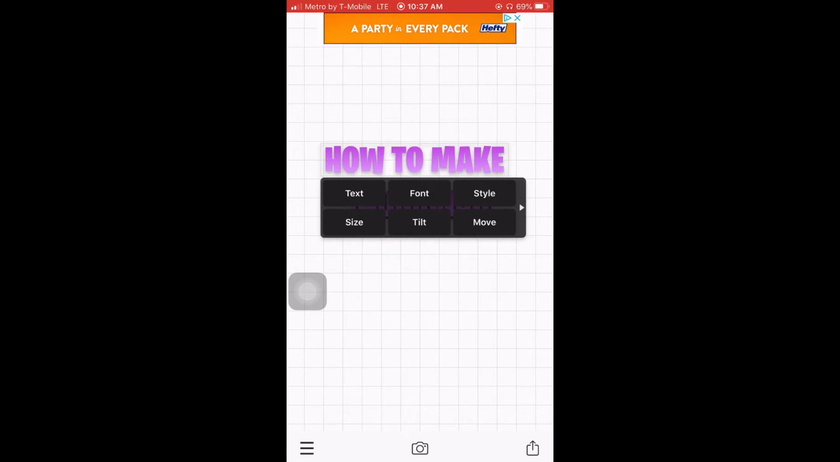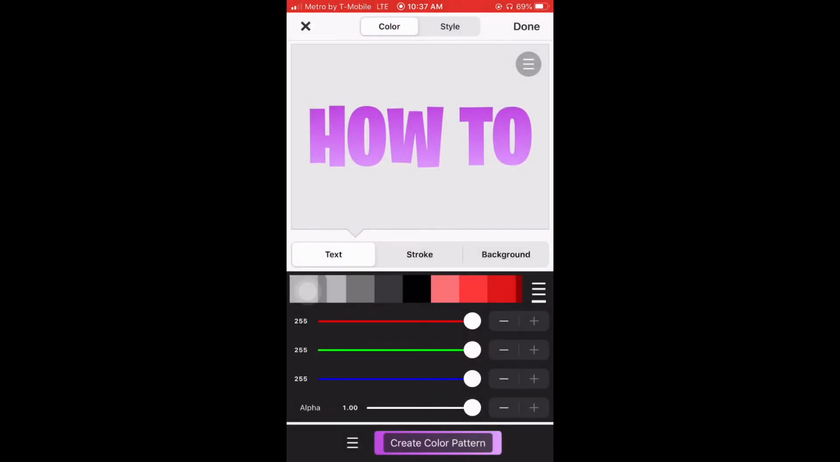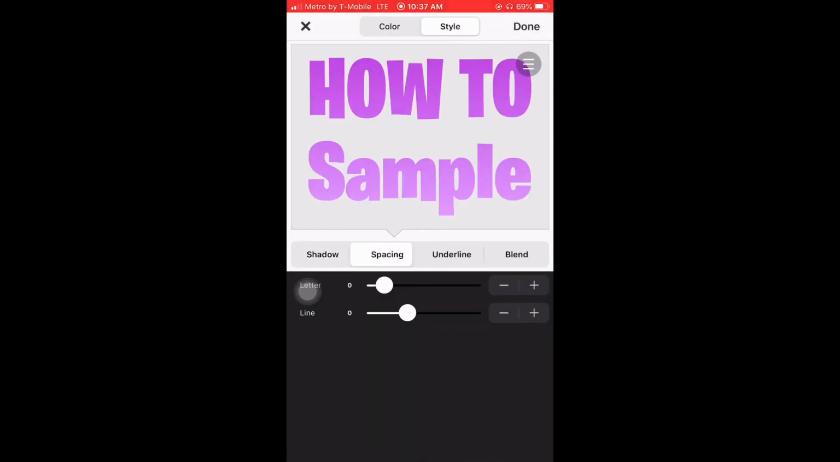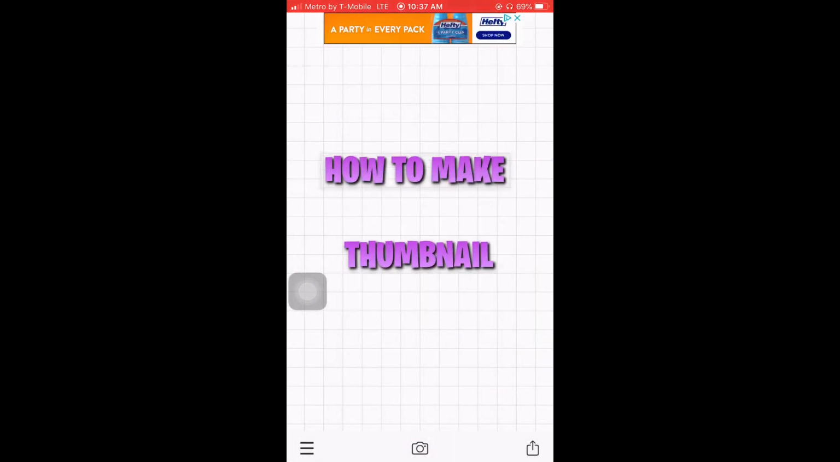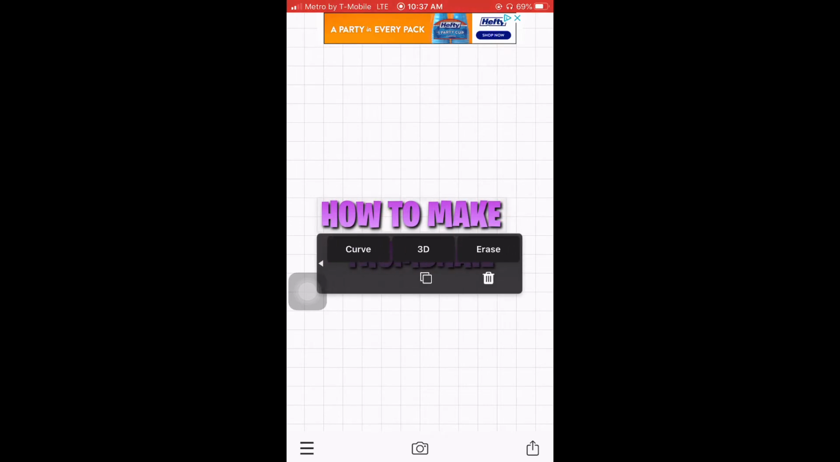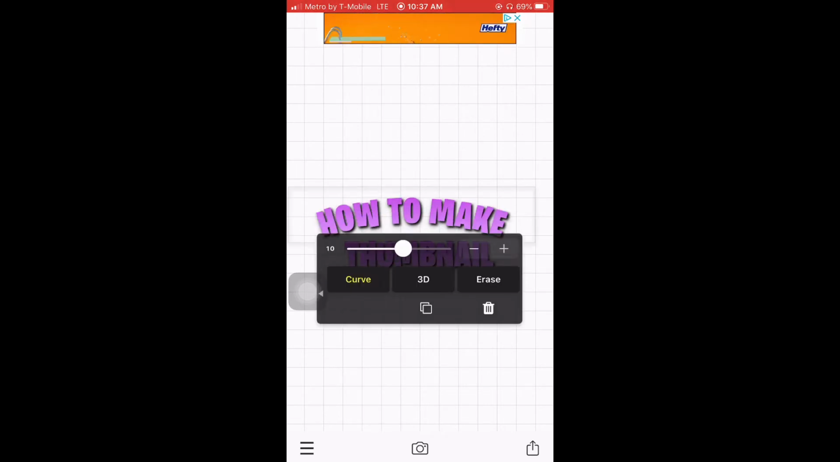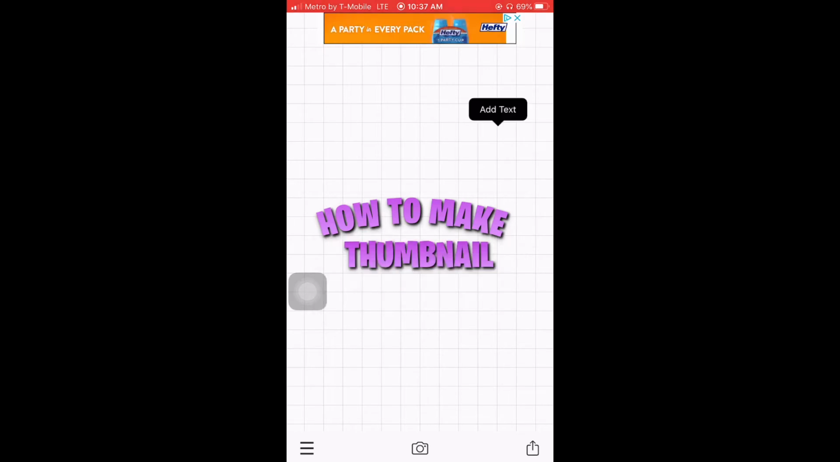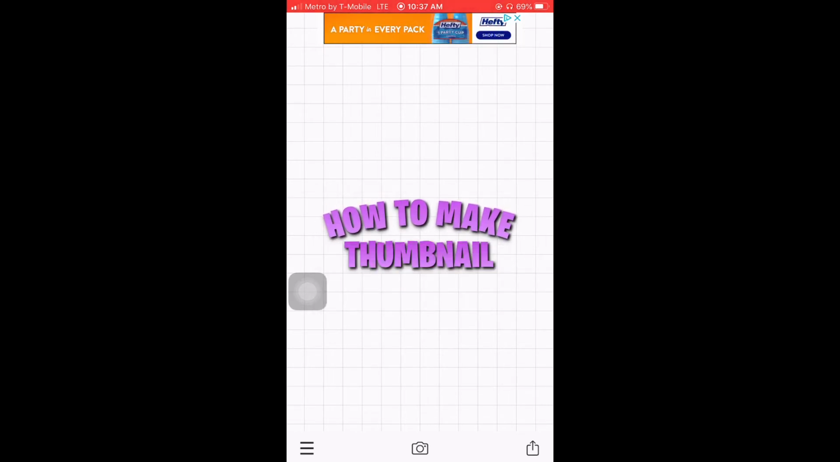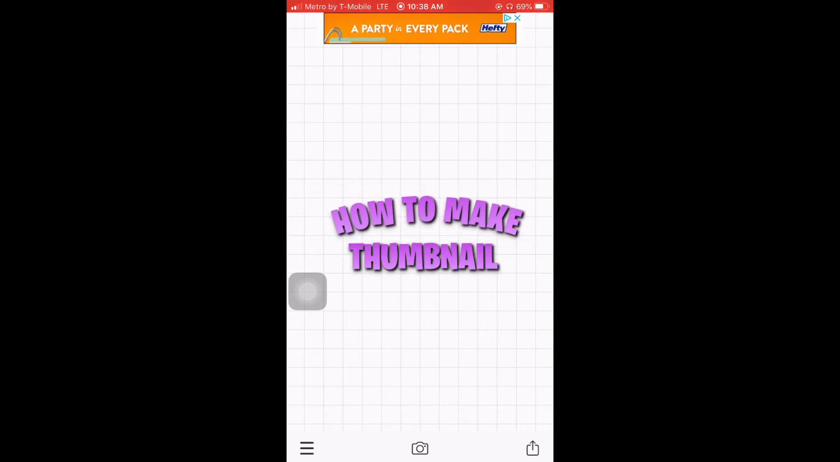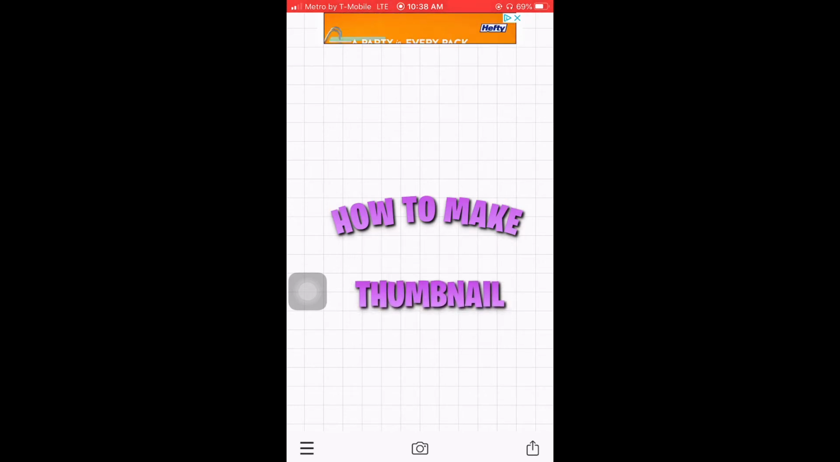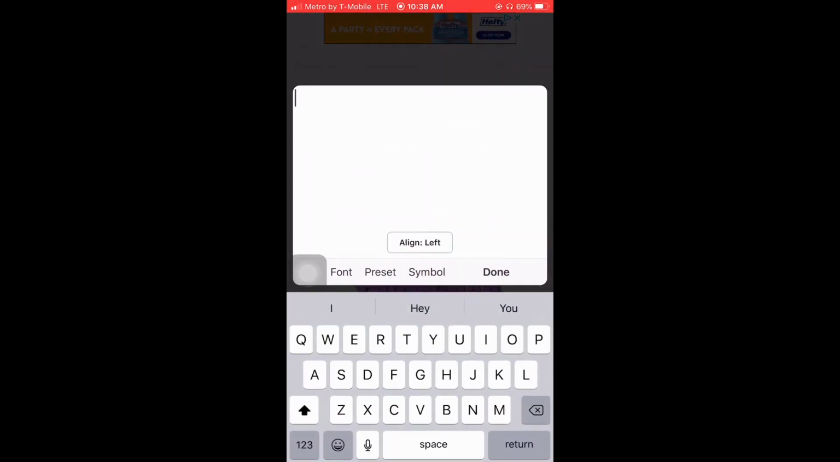But then when you are done, to get the little shadow in the back, all you have to do is at the top hit style, and you would see shadow, spacing, underline, and blend. Just hit shadow and put a shadow behind the words, how dark or how low you want it to be on your title. And to get the curve at the top, when you hit the font, like the word, it has this little square box. You just swipe to the side and you would see curve, and that's how you get the curve in the title.